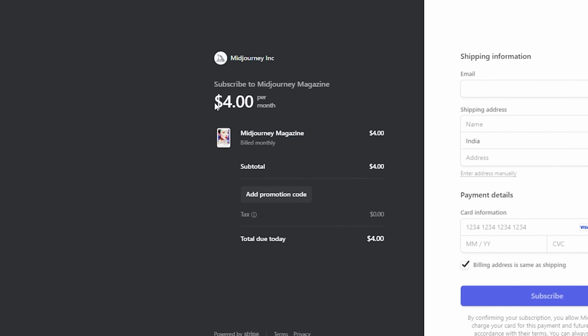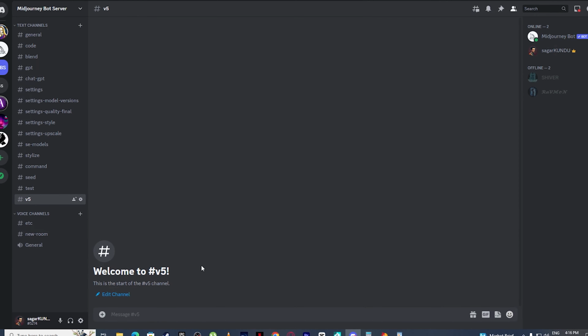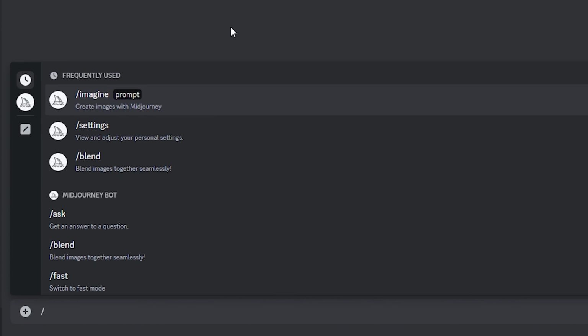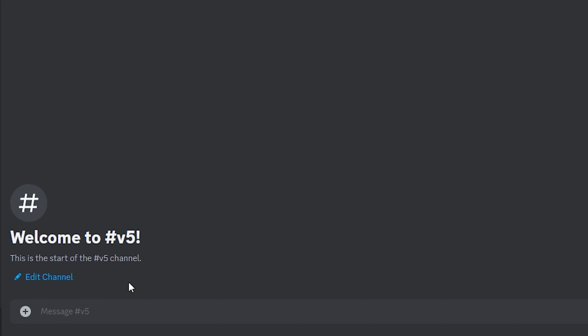So right now we are inside the Discord. Now let's activate Midjourney version 5. So I will come here and type /settings, press enter. Then I will click on Midjourney version 5. Then I will click on dismiss message and you have successfully selected Midjourney version 5.